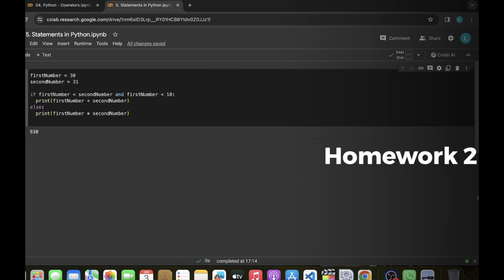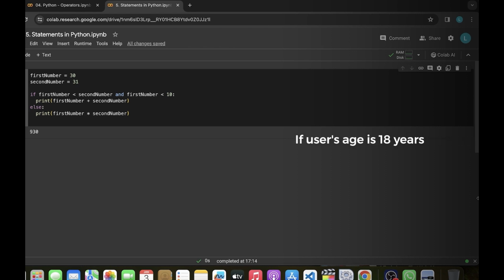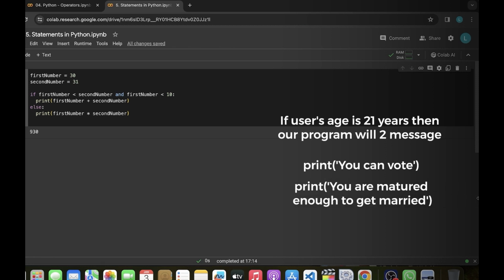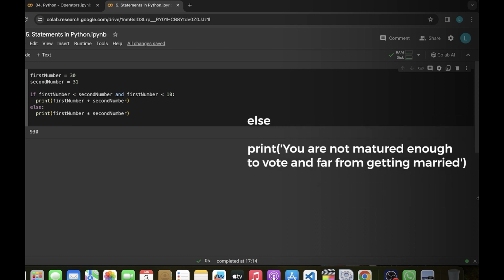Now let's describe homework 2. At this point, you will write another program. This program will also execute based on user's age. If user's age is 18 years old, then print you can vote. If user's age is 21 years old, then our program will show two messages. Print you can vote and you are matured enough to get married. Else, you are not matured enough to vote and far from getting married.